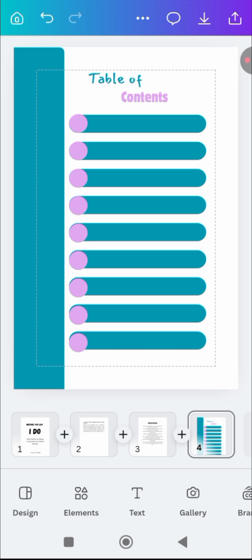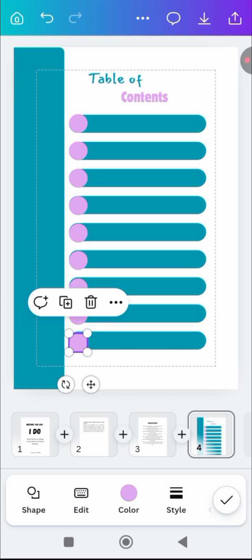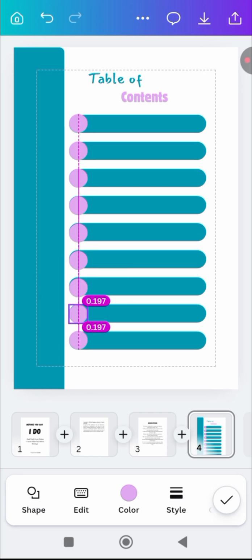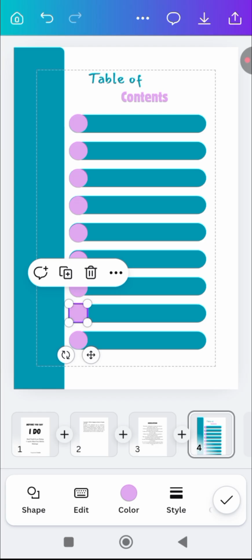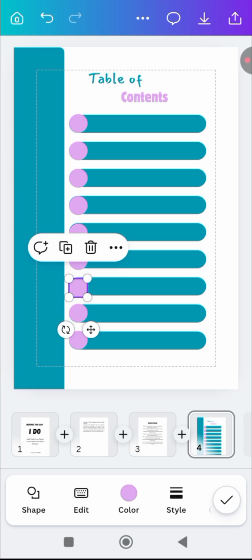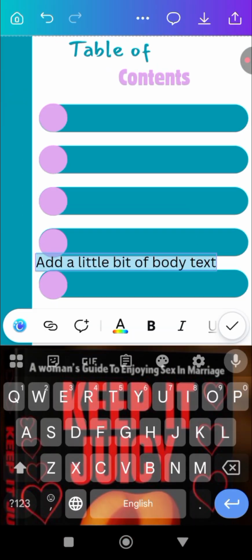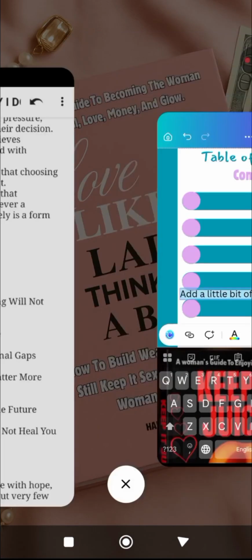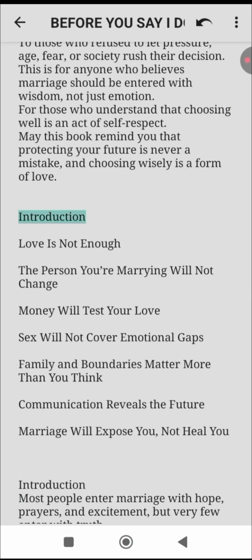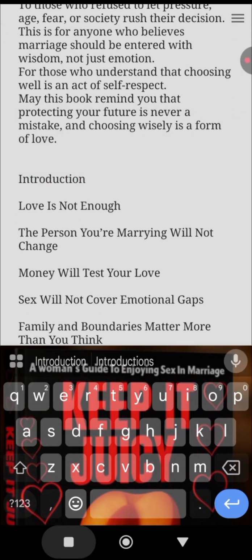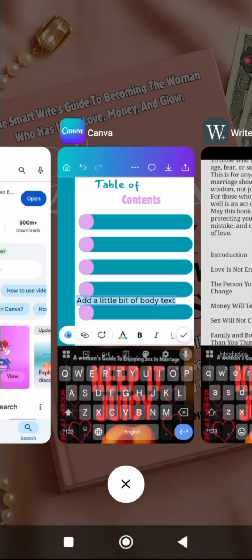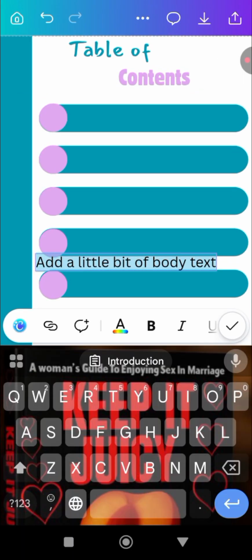Now we have to start writing. All right, so go to text. Please make sure that all of these things are in order. As you can see, some of them are not in order here, so make sure they are in order. Now the next thing, go to text, then bring this. We have to start with introduction. Come over here, copy your introduction, then paste it.